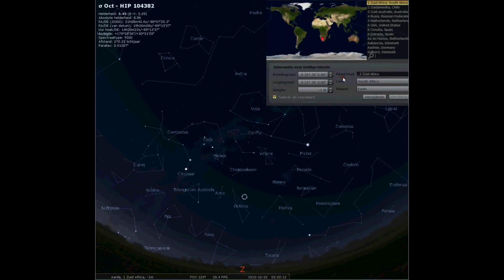Now we are in the southern hemisphere in South Africa, and we are looking above the southern horizon. Here we see a constellation called Octans, and in Octans there is a small, very dim star, Sigma Octans, magnitude 5.45, hardly visible with the naked eye, and it's there in the sky. It is almost right above the South, not completely.